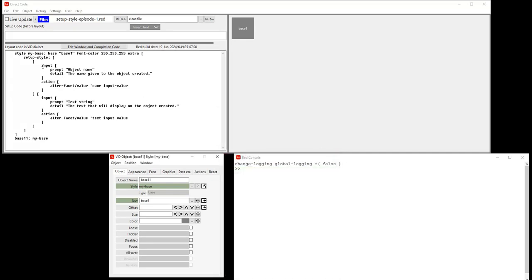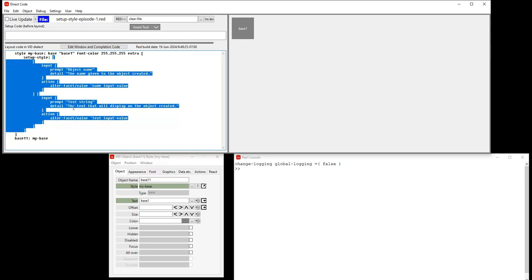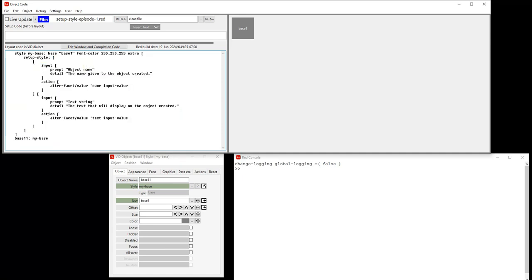So now we have the style here. The setup style is within the extra facet of the style itself. The setup style is in its own block, but it's always made up of blocks of what I call input action blocks. So this is an input action block here, and there's a second input action block here. Each of them create portions of the requester that allows you to modify the object as it's being created.